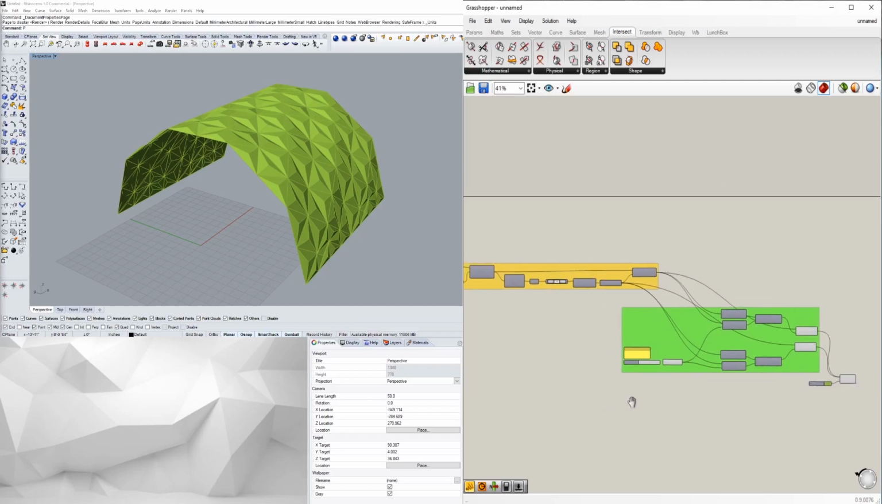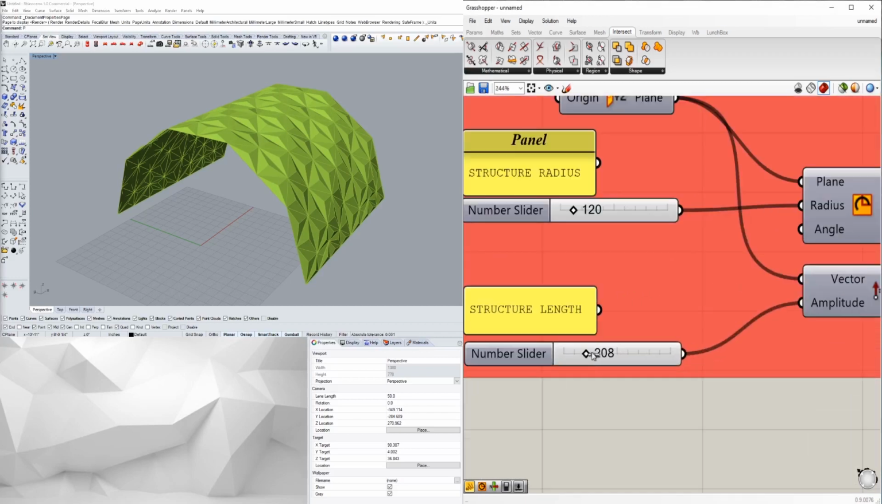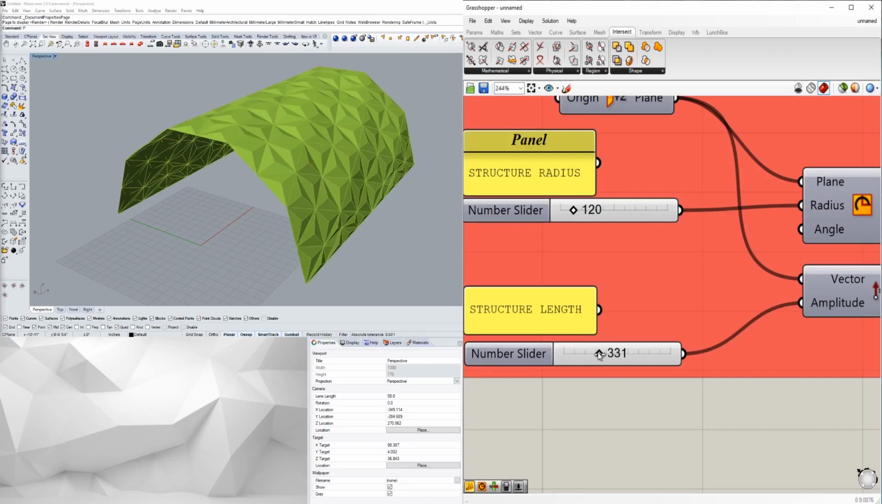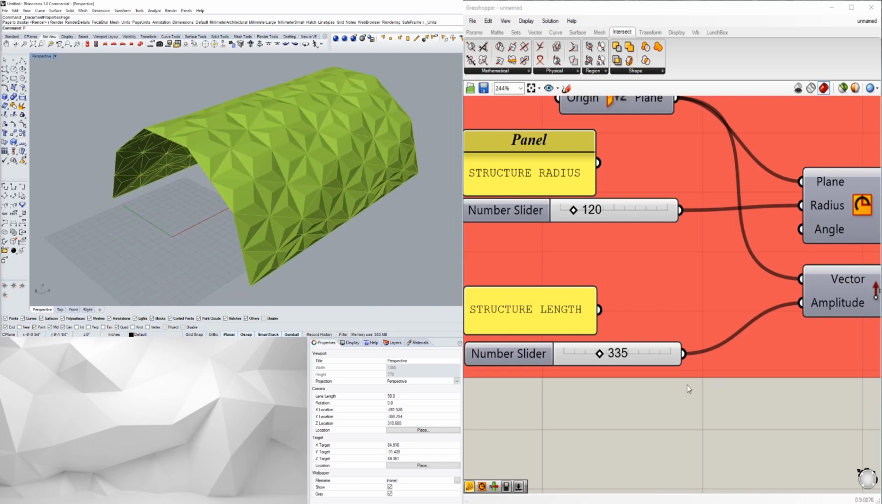Okay, so at this point I was thinking maybe I do want to increase the length of the structure a little bit to see what that looks like, and I think that'll look a lot better. Okay, so actually let me do 300 here.